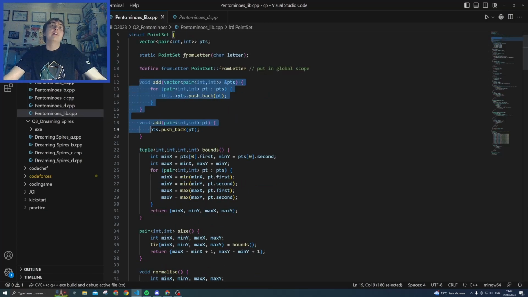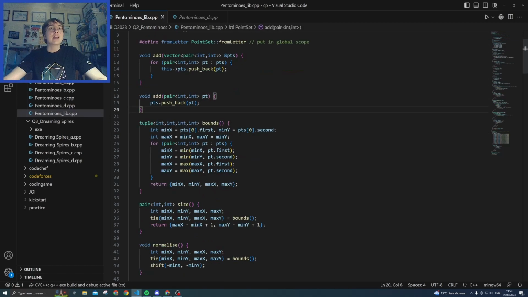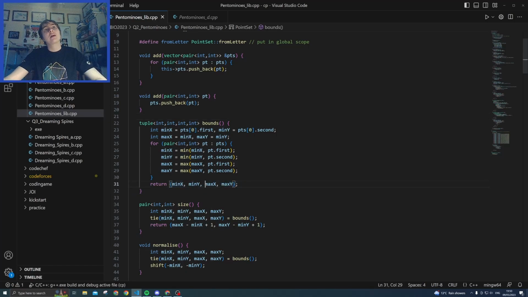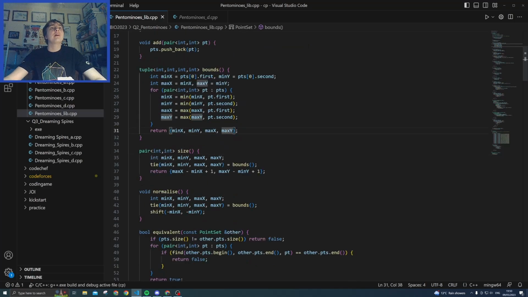Okay, so first, these methods are pretty simple. I can add either one point at a time, which is a pair, and it just adds it into this vector, or I can take in a vector of points and add them all into here. Pretty simple, that's just adding points into our point set. Next, we're going to have a bounds function, and what this does is it gets the minimum x and maximum x of our set of points, and the minimum y and maximum y, and it returns all four in a tuple. There's min x, min y, max x, max y, and you'll see that a lot of these later functions will use the boundaries.